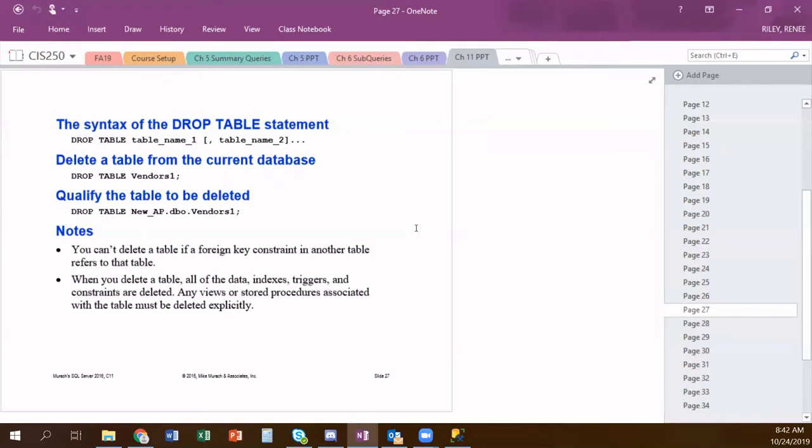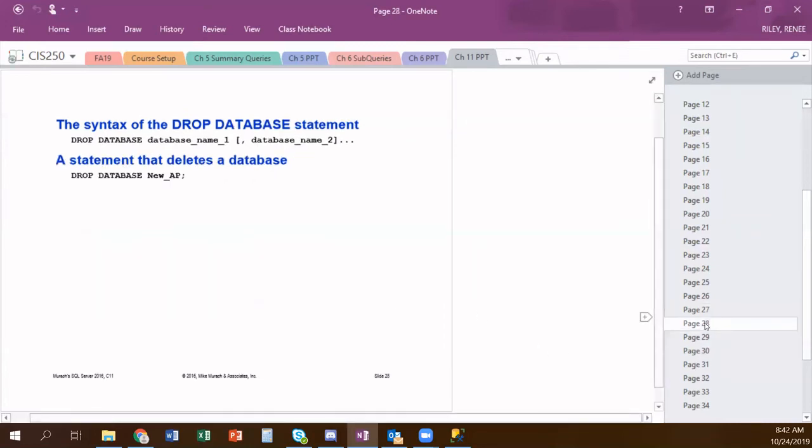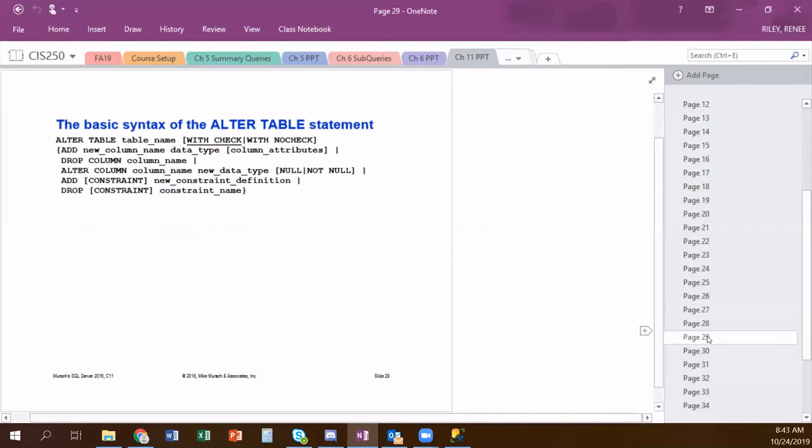When we drop a table, again, it's pretty simple. Drop table and the table name. Remember the qualification parameters where we could specify our server name, different parameters. Can't delete a table if a foreign key constraint in another table refers to it. So that's what kept us from dropping our vendors table. We could drop the whole database. Don't do that. Probably not a good idea.